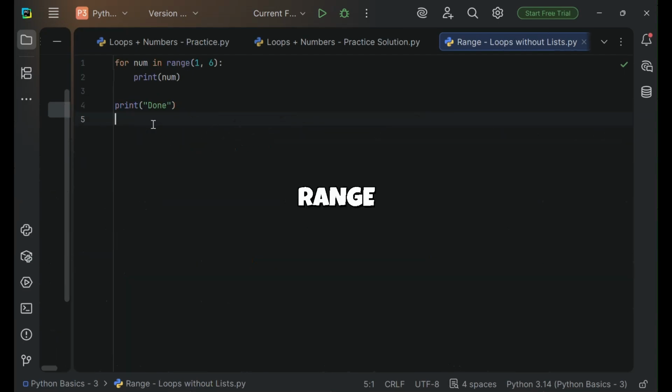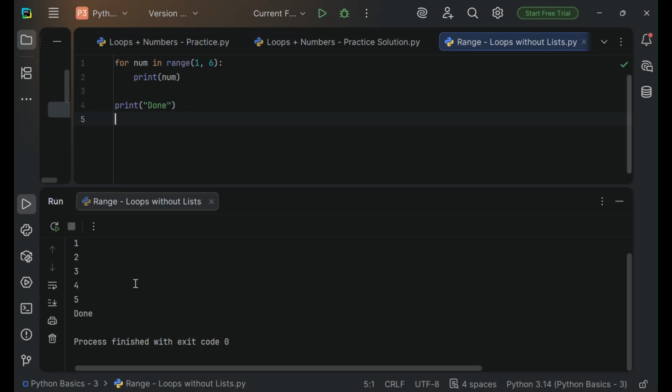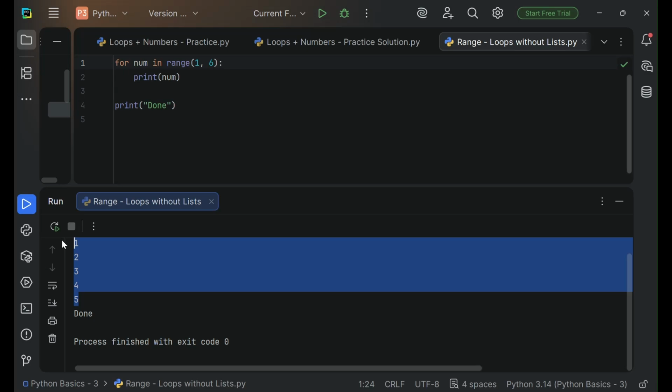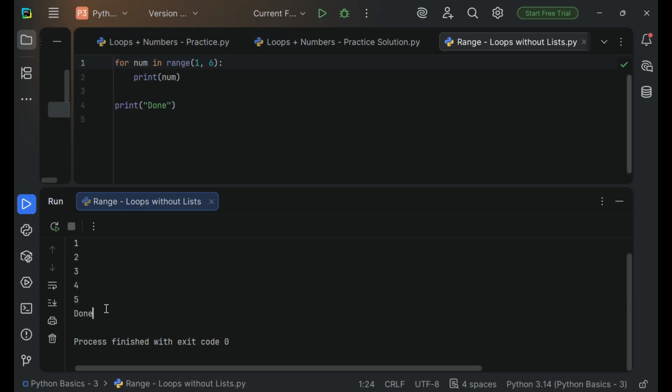Section 5. Range loops without lists. Sometimes you don't want to loop through a list. You want to loop through numbers 1 to 5 or 1 to 10 or 0 to 100. That's what range is for. Range generates numbers for you. Here is an example. Let's run it. range(1, 6) creates 1, 2, 3, 4, 5. It stops before 6. So range(start, end) means start at start, stop before end. Then the loop uses each number automatically.